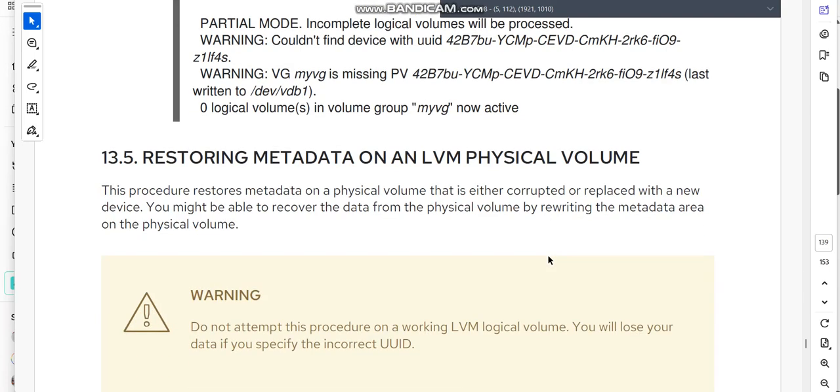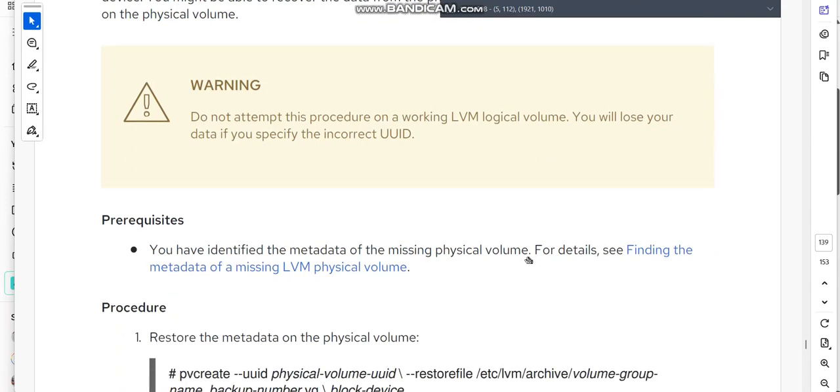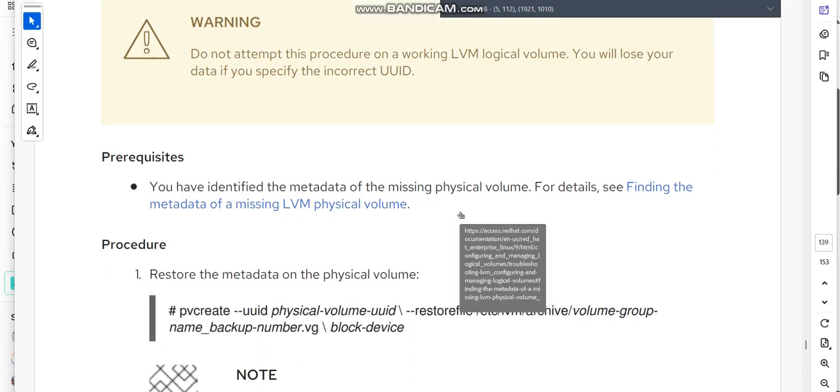Restoring metadata on an LVM physical volume. This procedure restores metadata on a physical volume that is either corrupted or replaced with a new device. You might be able to recover the data from the physical volume by rewriting the metadata area on the physical volume. Warning: do not attempt this procedure on a working LVM logical volume. You will lose your data if you specify the incorrect UUID. Prerequisites: you have identified the metadata of the missing physical volume. For example, see finding the metadata of the missing LVM physical volume.